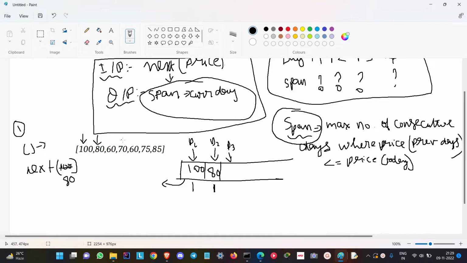In day 3 the stock price is 60. Now we get 60 as the stock price, and we need to find the span. The span count will be 1, and when we move to the left, it is 80, which is greater, so the span will be 1. Next we go to day 4. On day 4 the stock price is 70. The current span will be 1 for 70 itself. When we move to the left, it is 60, so 1 plus 1.